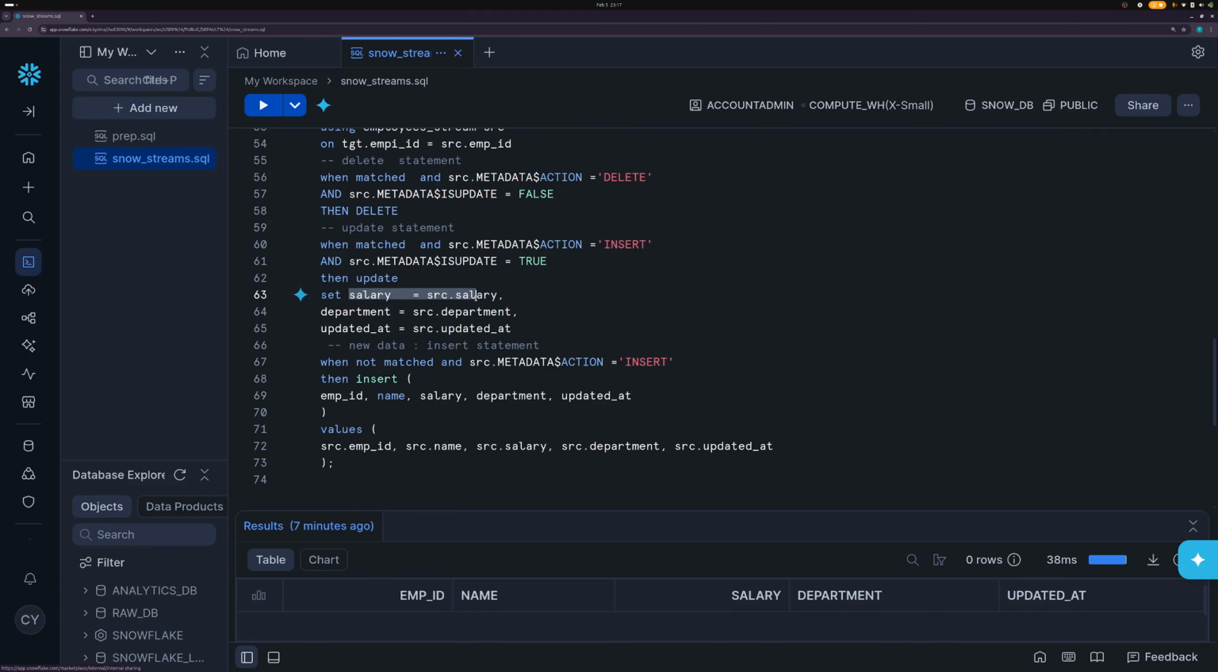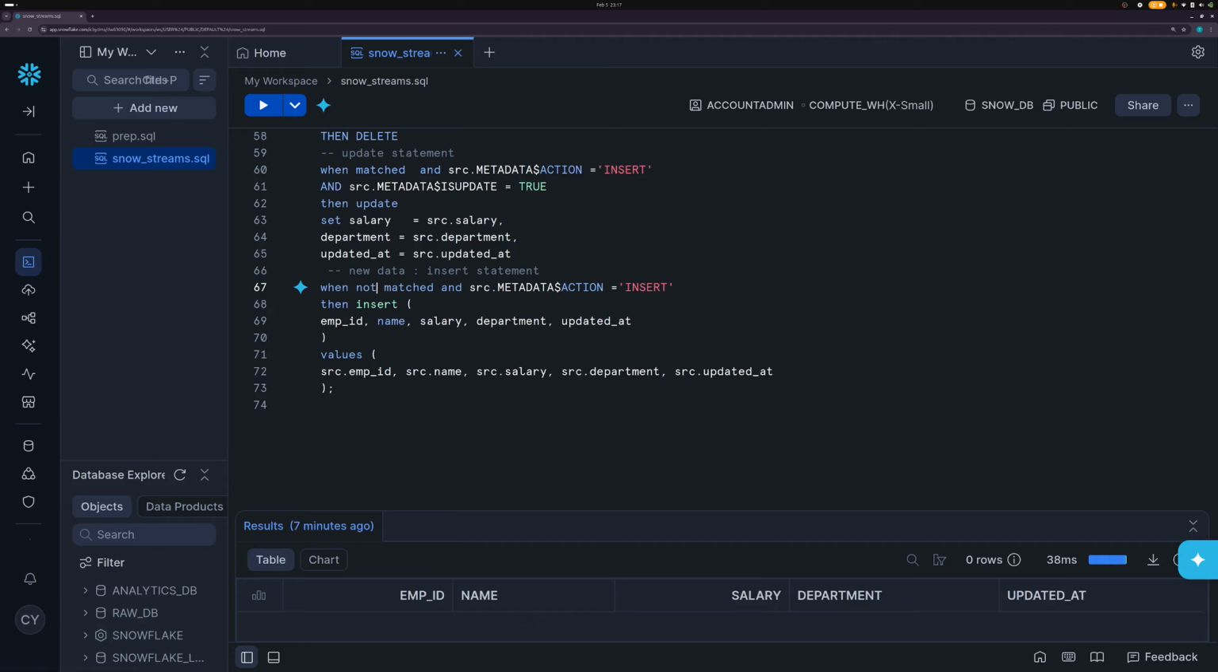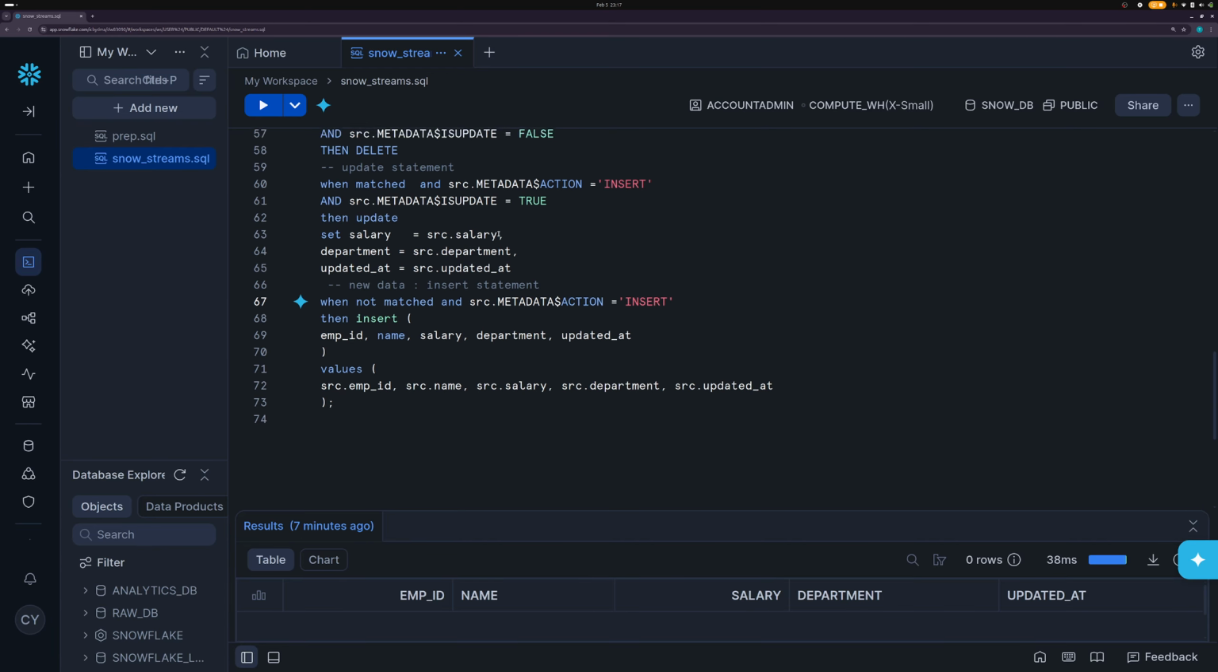We are going to set salaries to whatever is present in our source department, updated at this one, right? And then the next part targets the insert statement. If the employee ID, for example, we have 10 in the stream and it is not present in the target table, it will say, okay, this key did not match with any of the keys present in the target. So when not matched, and if the action is insert, then run this query, insert it, right?